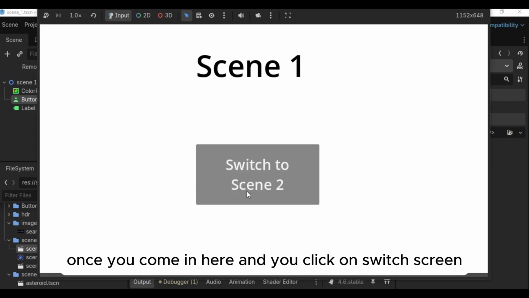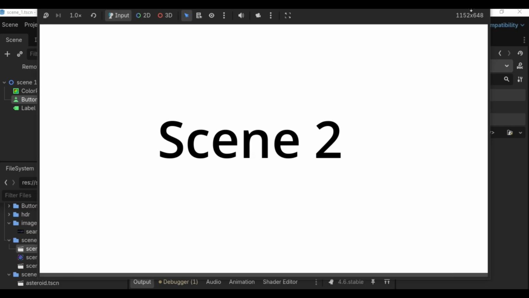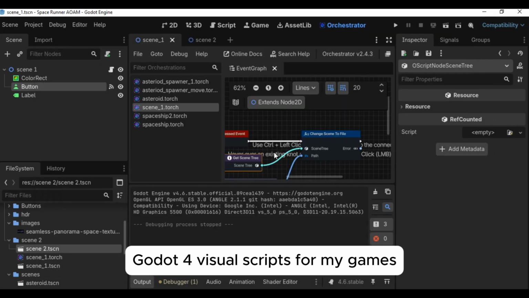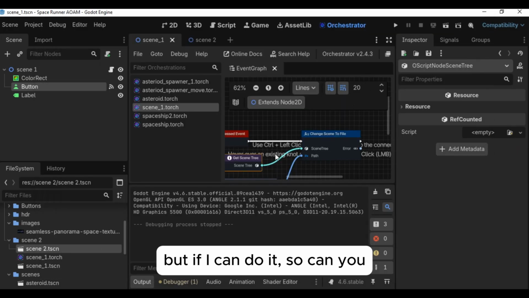So once you come in here and you click on switch screen, you see it just changes immediately to scene 2. So these are my 4 steps for writing new Godot 4 visual scripts for my games, and now you can see that it's a lot of work. But if I can do it, so can you.